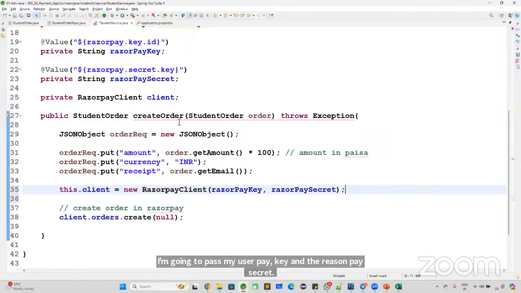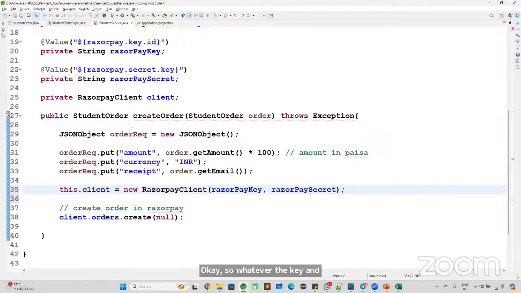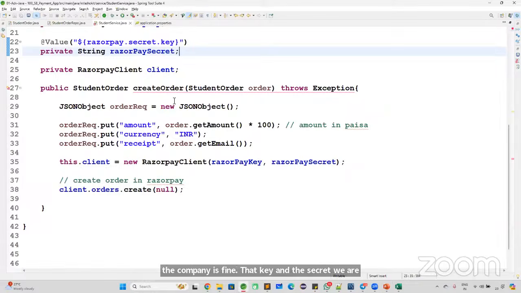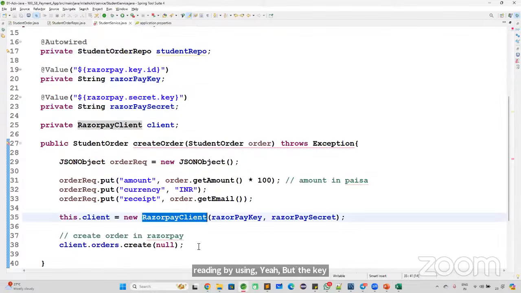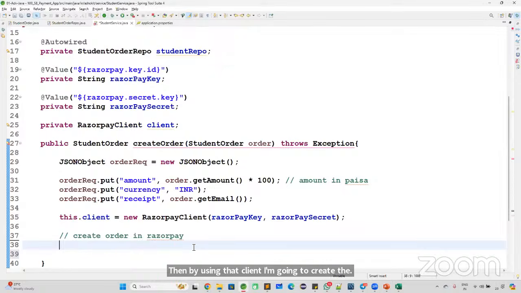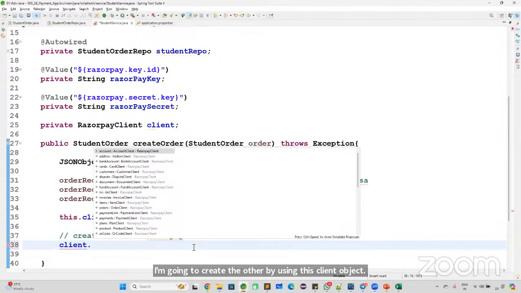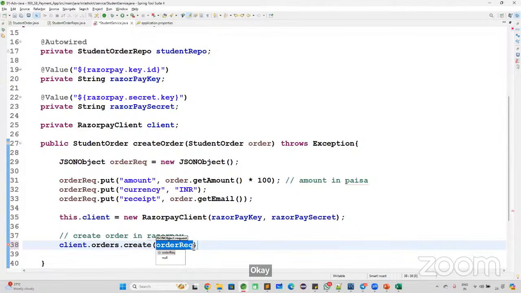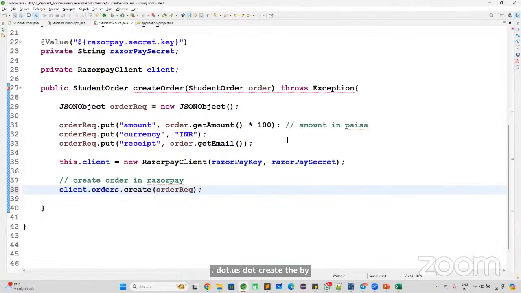Whatever key and secret we configured in the properties file, we are reading by using the @Value annotation. That key and secret I am passing to the client object. Then by using that client, I'm going to create the order: client.orders.create, using the order request.